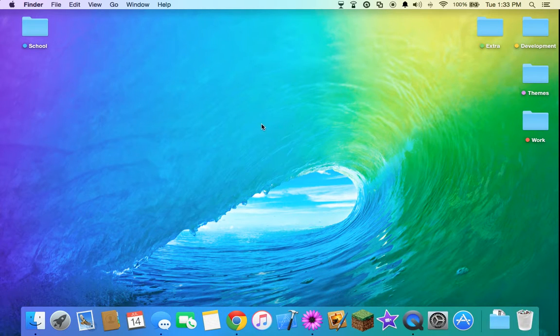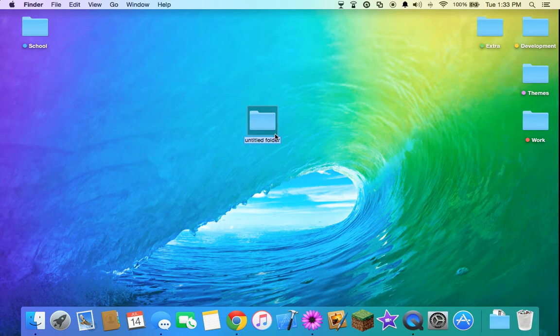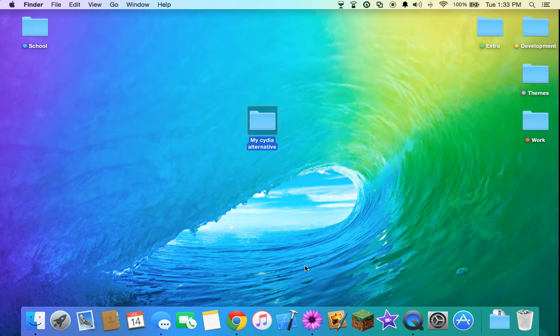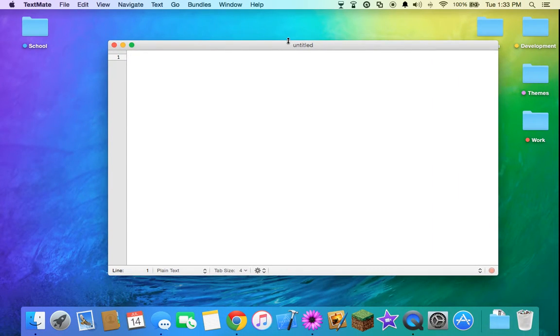So let's get started. First, we're going to start off by making a folder. You can call this whatever you want. I'm going to call it My Cydia Alternative. Save it. Basically all of our files are going to go into this. We open it up, and you can see it's blank, nothing's in here. Now we can open up our text editor. I'm using TextMate. It'll open up like this, untitled, nothing in it.